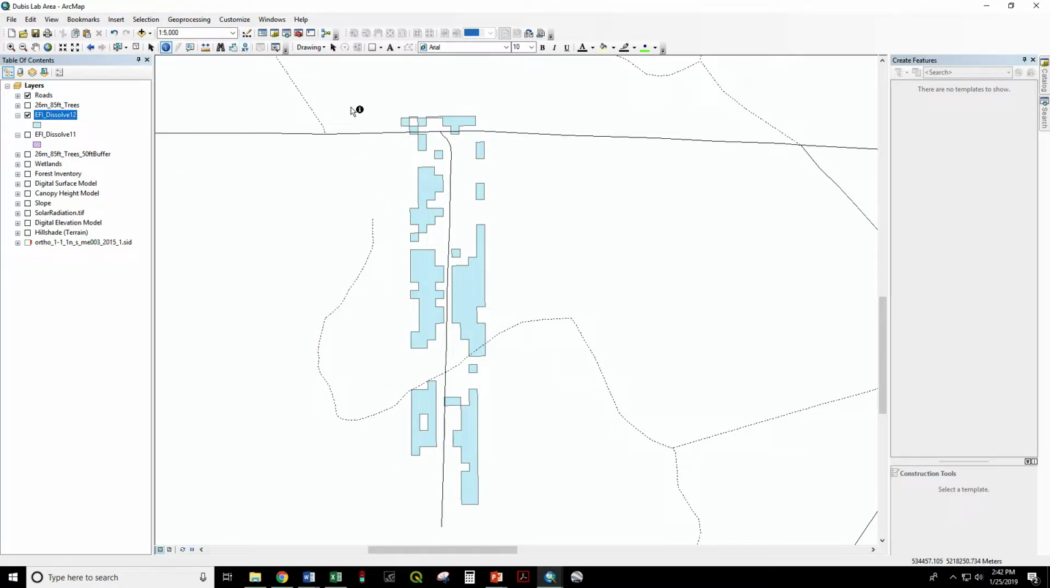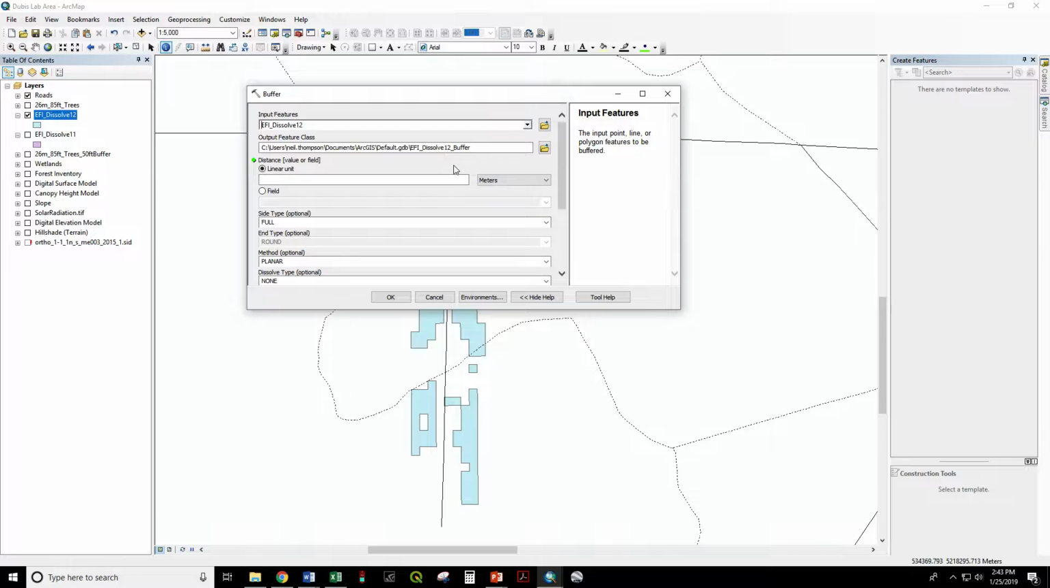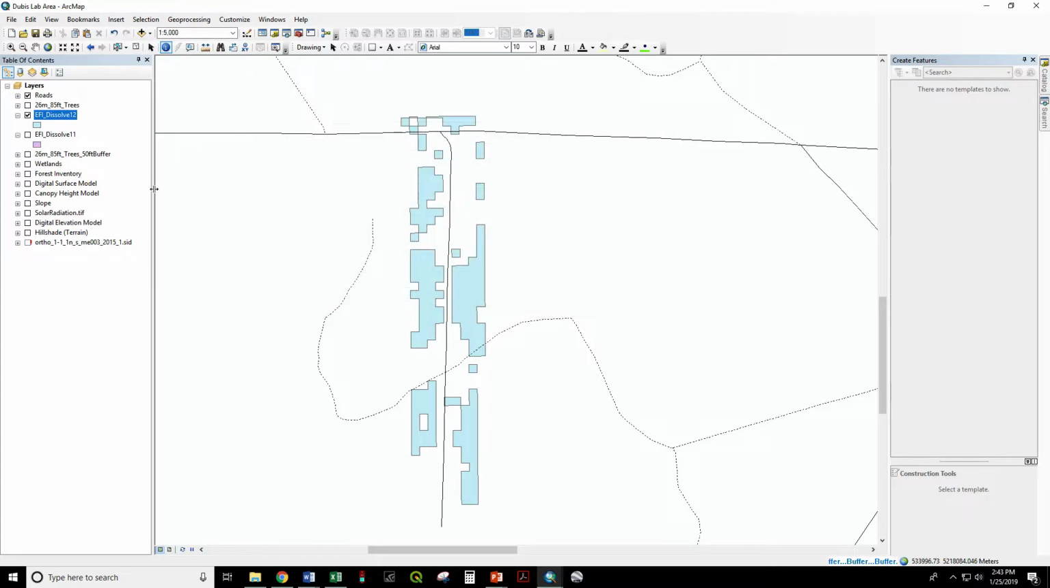Now our next step is to create a buffer so that we reduce the boundaries just a little bit so that their edges are not touching the adjacent cells, so that when we ask for overlapping features or features that intersect with this feature, we don't get those that share a boundary. So geoprocessing buffer. Our input feature is EFI dissolve. And we're going to enter in just -1 meter. -1 foot would work as well. Okay. So now we have this buffer that is just barely narrower than the original feature.